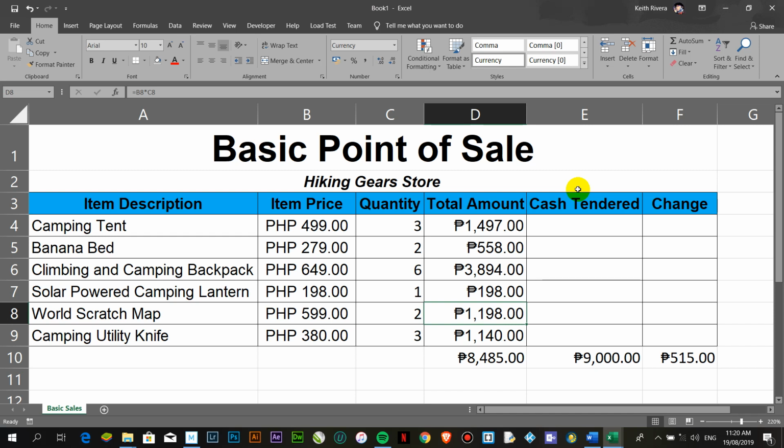This time we're going to deal with part 2 of the basic point of sale tutorial for Microsoft Excel. This time we're going to insert an additional feature on our basic point of sale, which is the basic inventory.